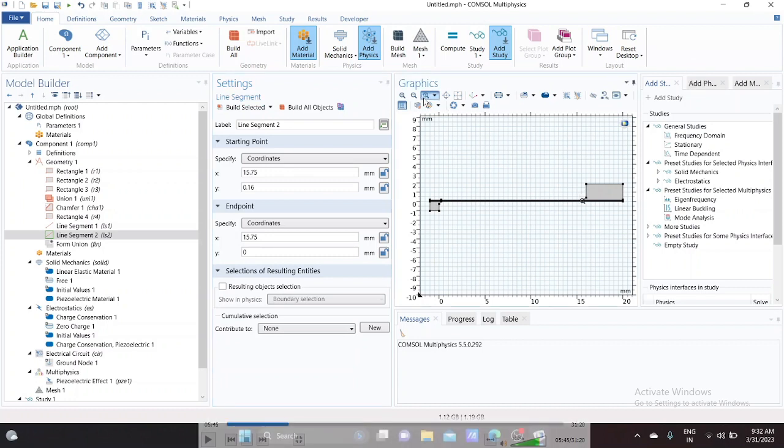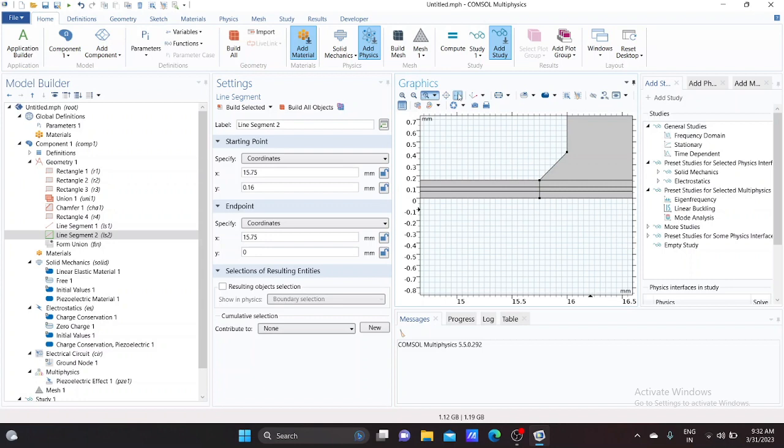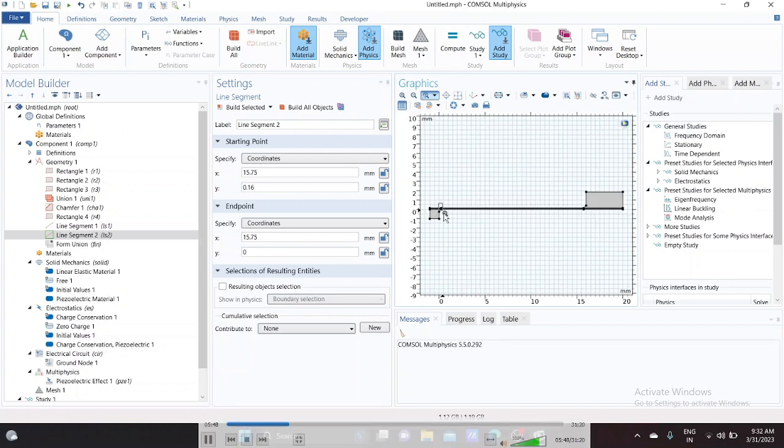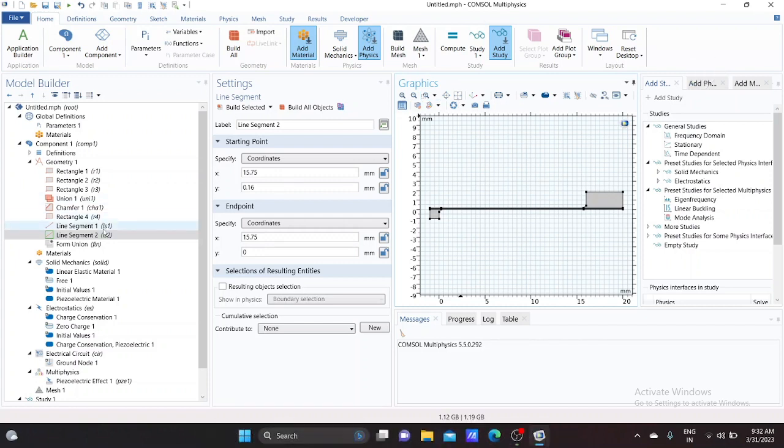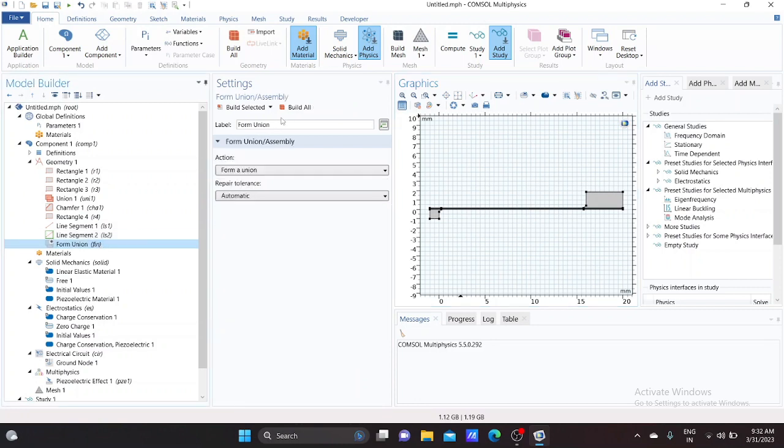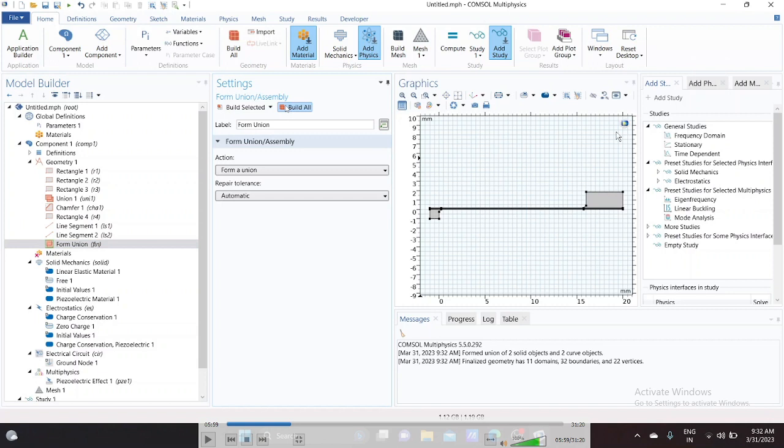By clicking on this button, we can zoom into a specific section. This is line segment 2 and this is line segment 1. And by clicking here, we can see the whole geometry again. Then we will go to form union and build all. The form union makes a union of this whole geometry.